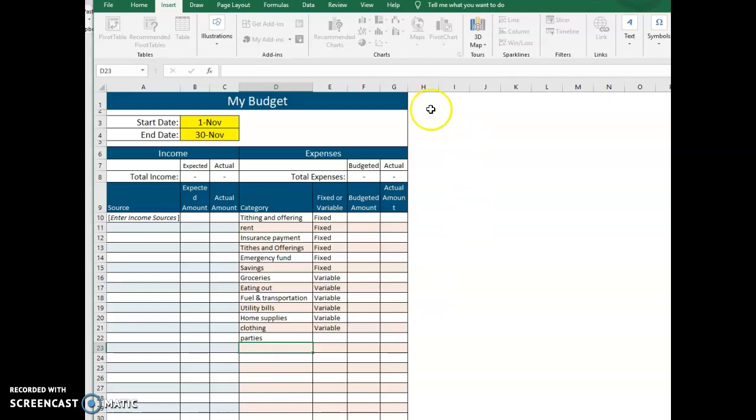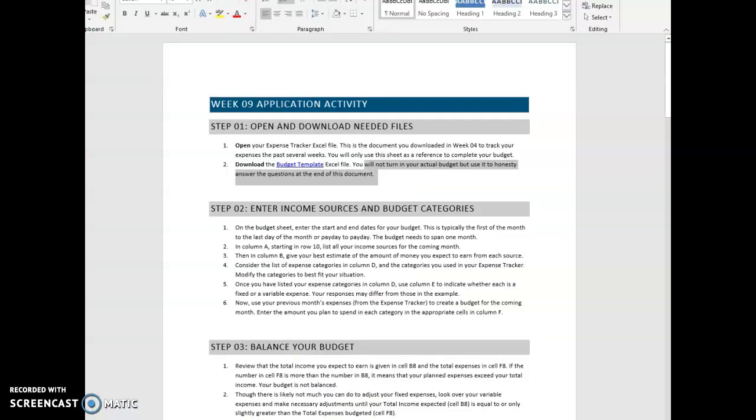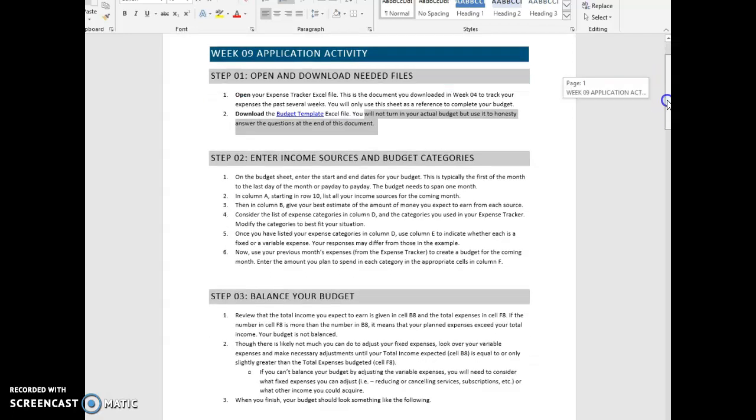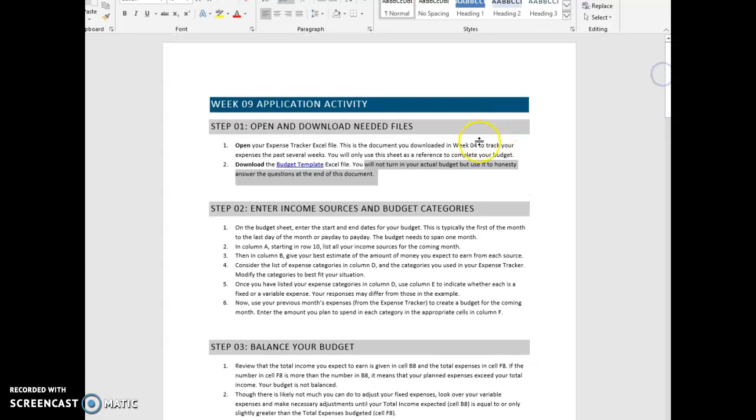okay? So while you will not submit this document, you will use it to answer questions found in the application activity, okay? Please contact me if you have any questions about how to do the application activity, since it is the biggest assignment we have this week.